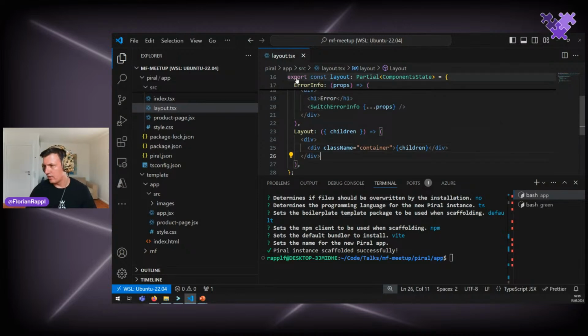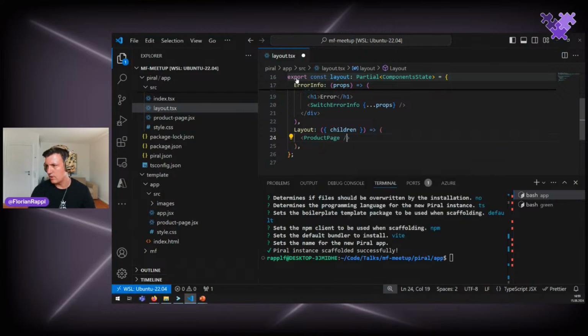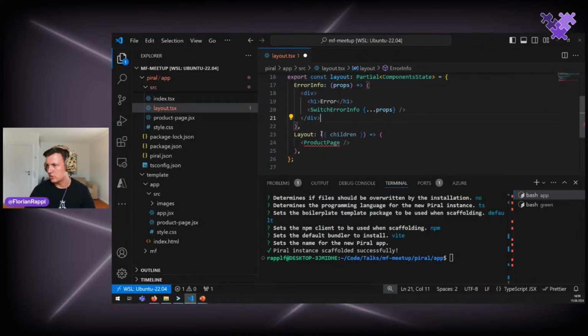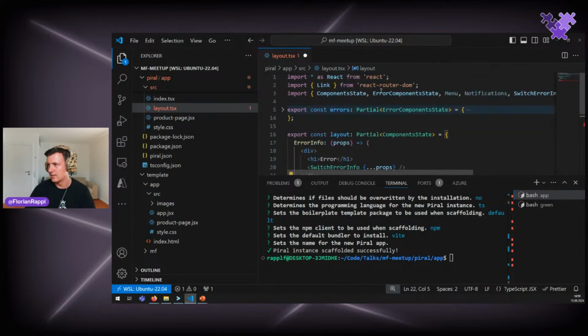Finally, I think the only thing we really care about at this point in time is maybe the product page. So maybe let's just introduce the product page. And so we also don't have any real routing in here going on. So we don't care about the children. It's quite great, actually.